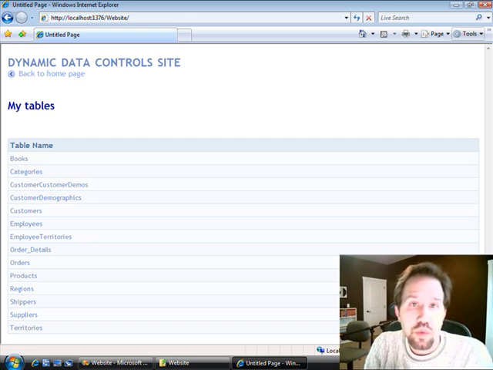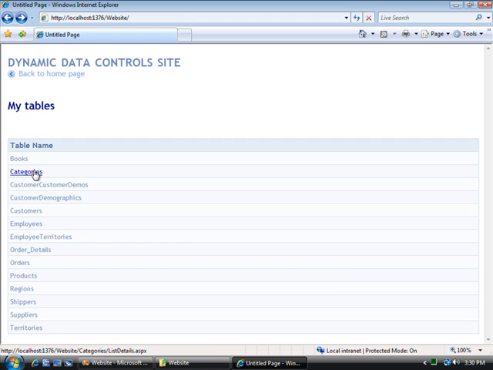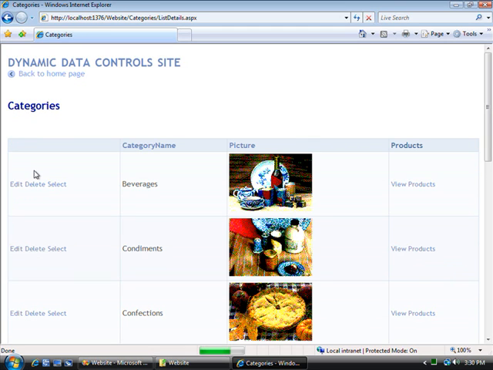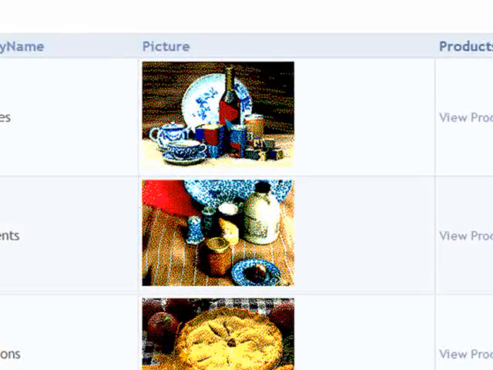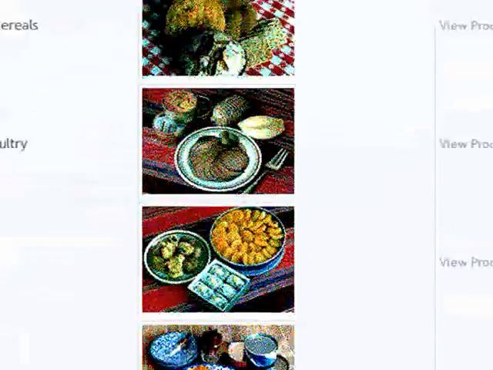In this screencast, we'll see how to handle data that Dynamic Data doesn't know how to handle. So what do I mean by that? Well, let's take a look at the categories table. These are the categories of all the products within the Northwind database. And do you see this kind of funky, old-looking picture here? Almost looks like a 16-color bitmap.